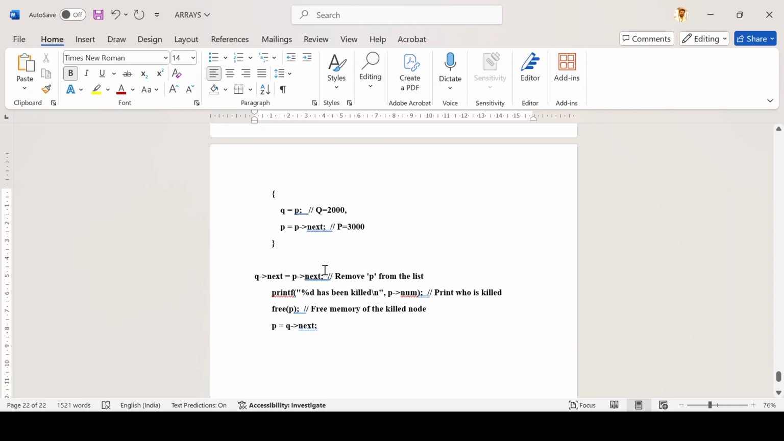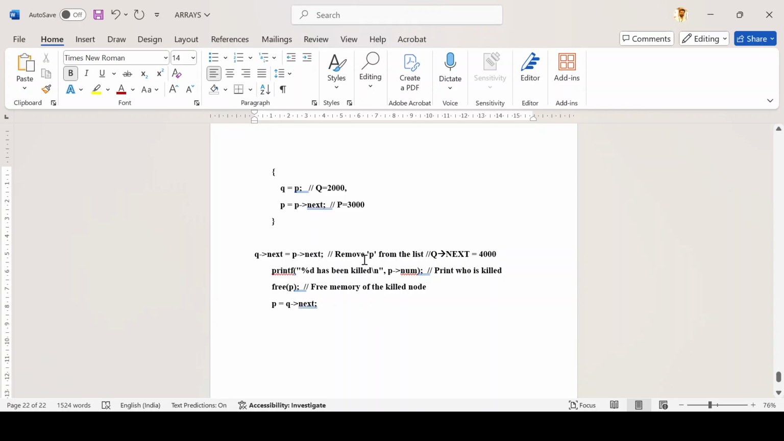So now what happens over here? The P of next is 4000. So now here the Q of next is assigned with the value called 4000. So now what happens over here? We have removed the P from the list. The 3000 has been removed from the list.